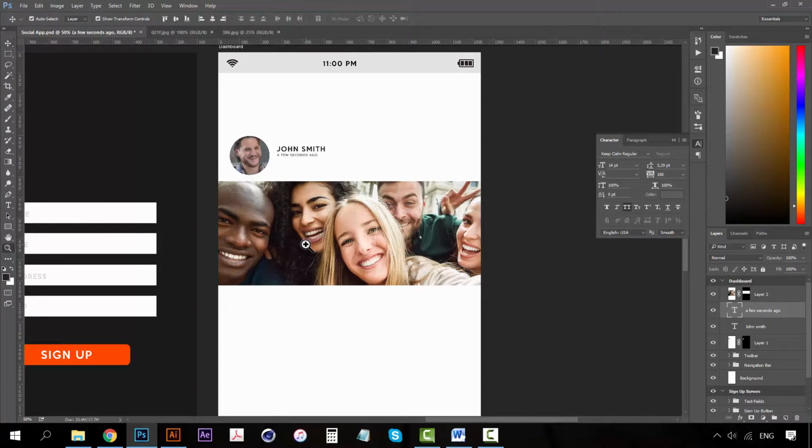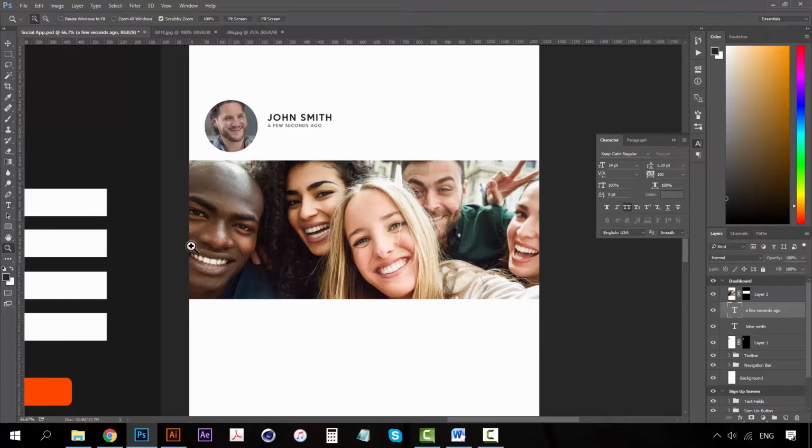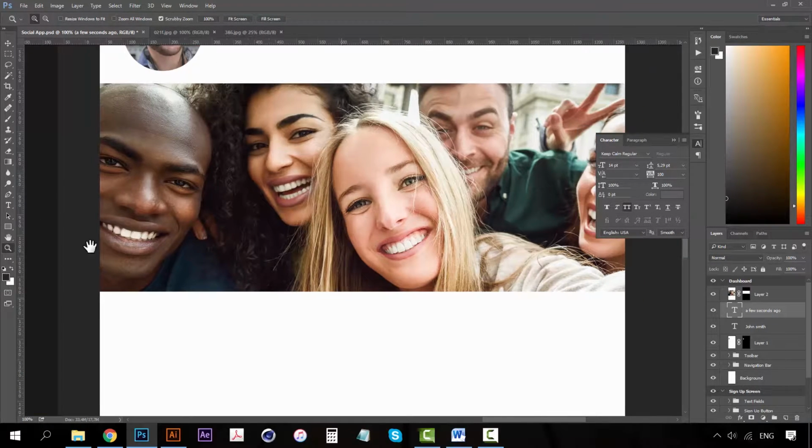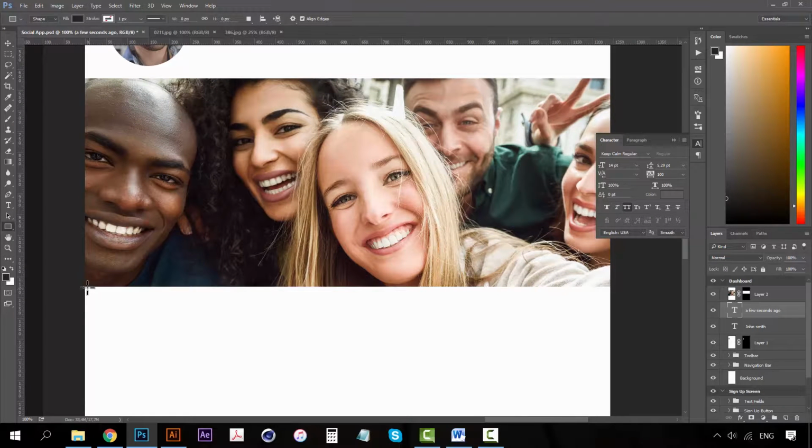So, one thing that is missing in this post is how many likes and how many comments it has. So let's design that part. For this, grab a rectangle and create a rectangle from left to right, and this rectangle should be 50 pixels height.